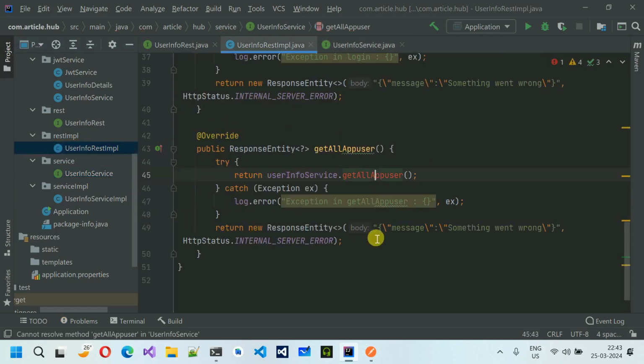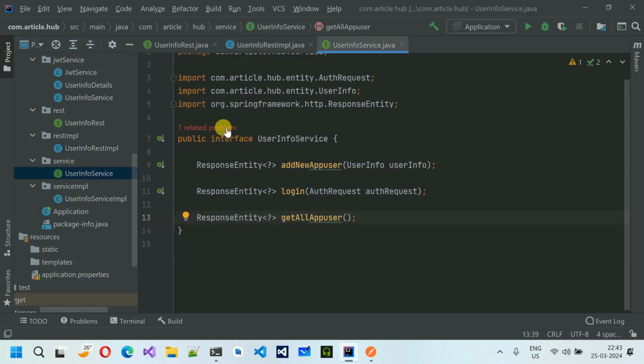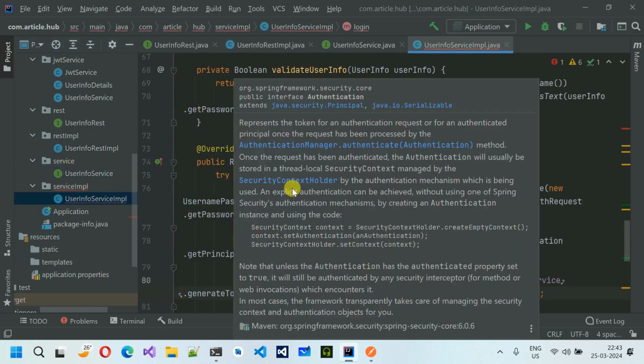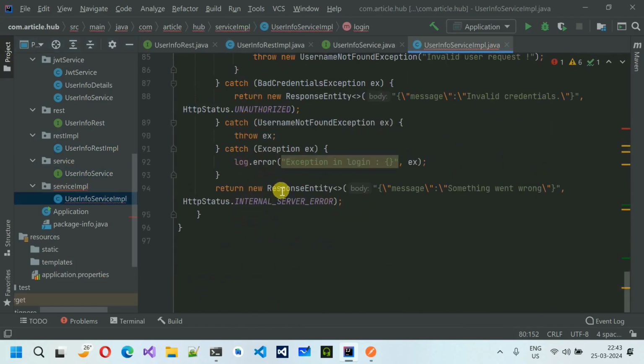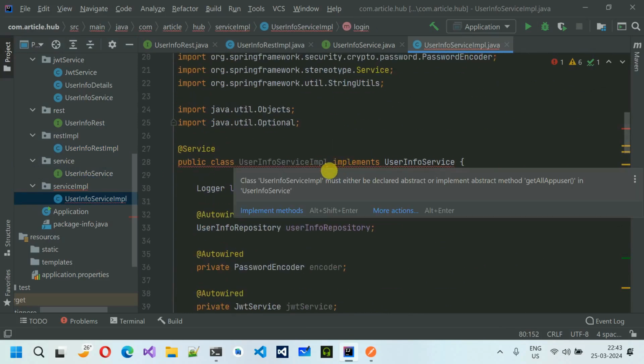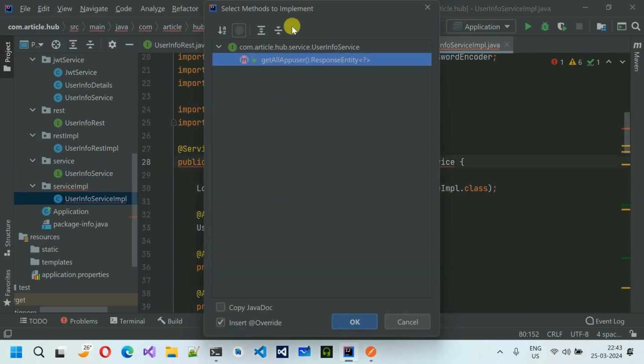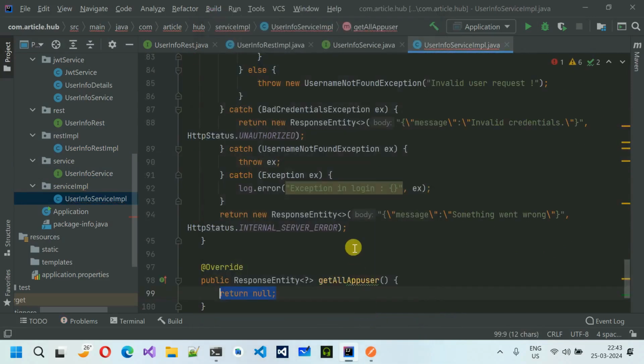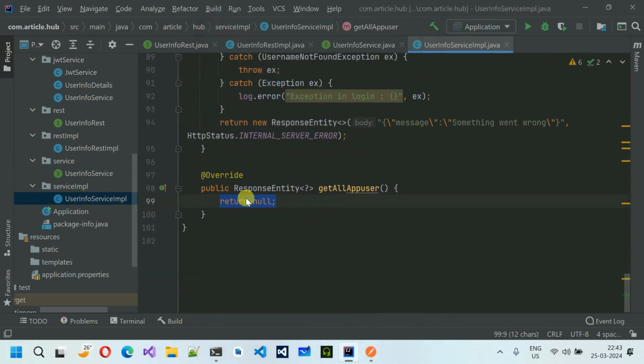So now if you go back over here, you can see the issue is resolved, but in the service now we have one issue. This is because the implementation is not there for that particular method. So if I hover over this once again, click on implement methods, select this one and click on OK. So here we have the method.